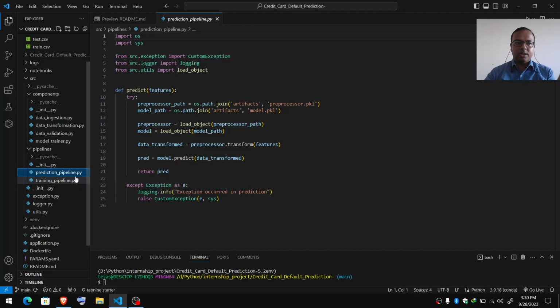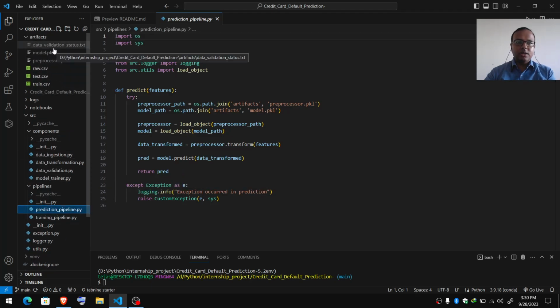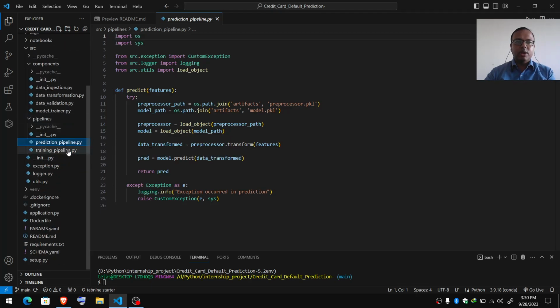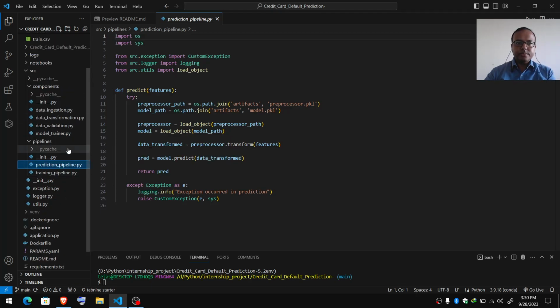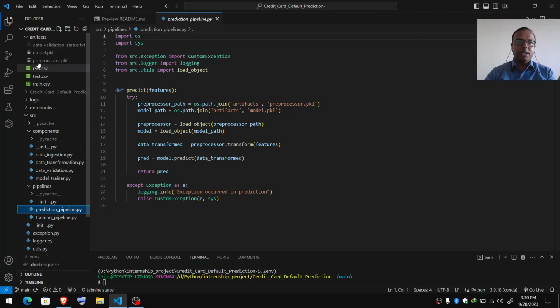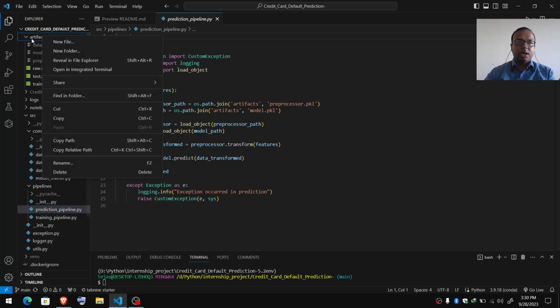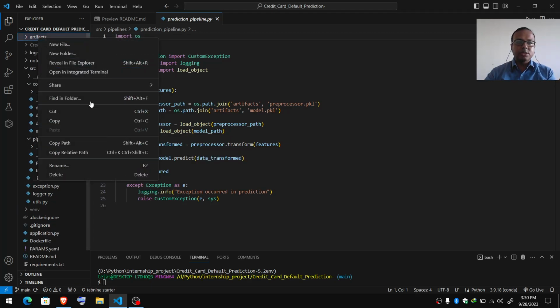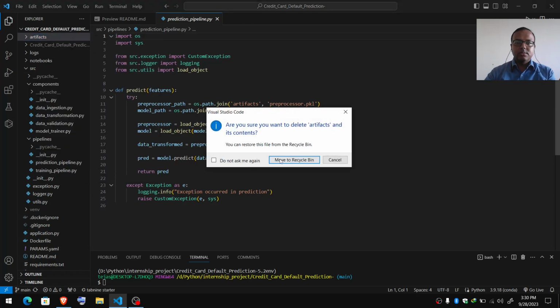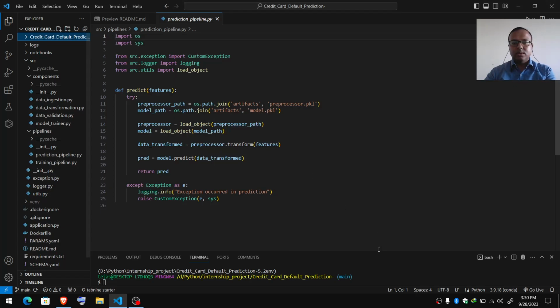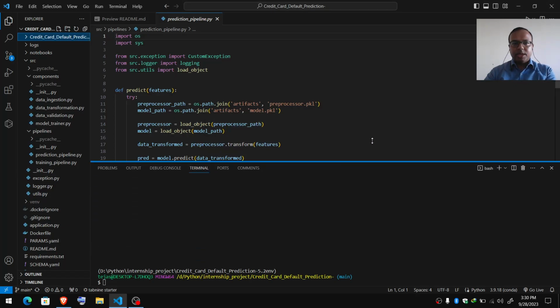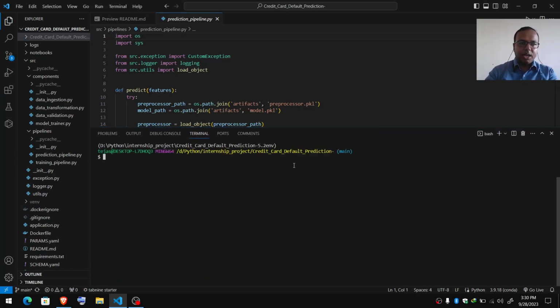This is about it. And all the artifacts are generated here, that the model and preprocessor are being stored within the artifacts folder. So first I will demonstrate how the artifacts are being created. I'll delete this artifacts folder here. Let me just run the training pipeline. Okay, so I've activated my environment. I'm going to call the training pipeline now. Let's see how it works.